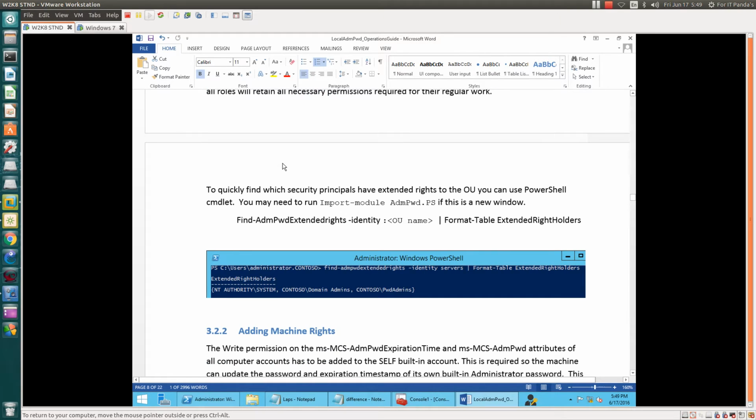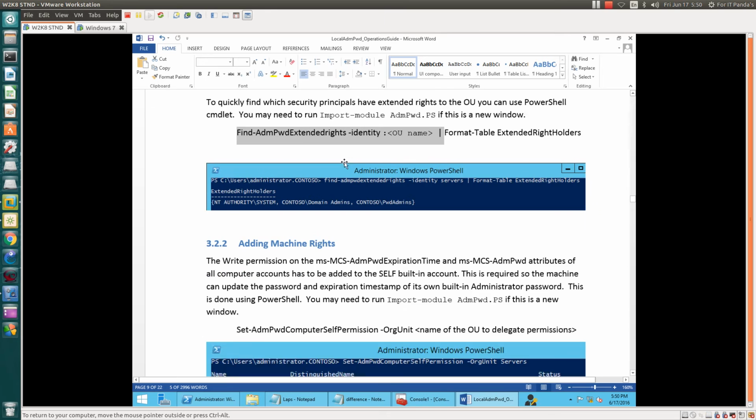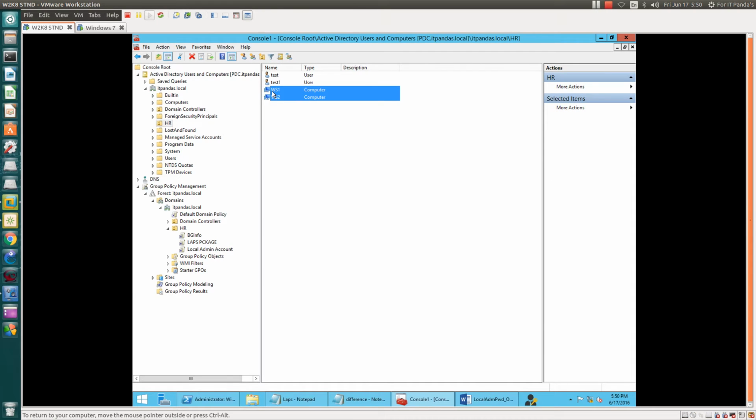So, this is another way to check the same permission from PowerShell. We already checked, so we don't have to run this command again. Now you have to set the right permission on this attribute, which is already added in Active Directory: ms-Mcs-AdmPwdExpirationTime and the ms-Mcs-AdmPwd attributes of all computer accounts have to be added to the self built-in account. That means you have to set a self permission on these computers so they can generate their password automatically.